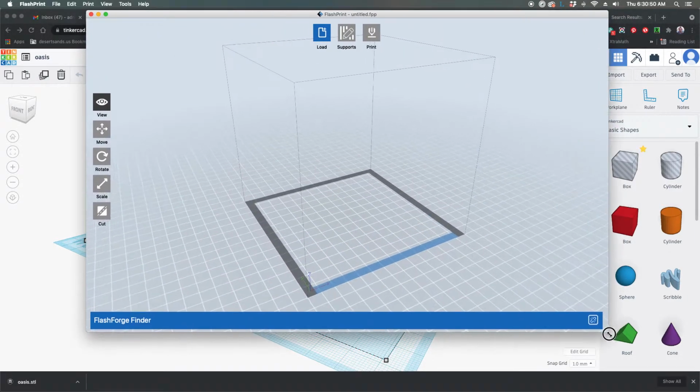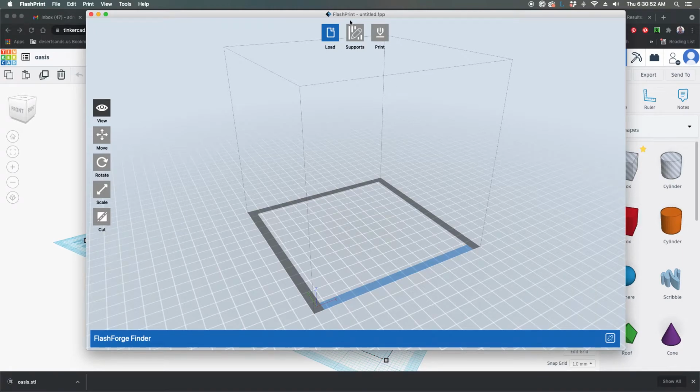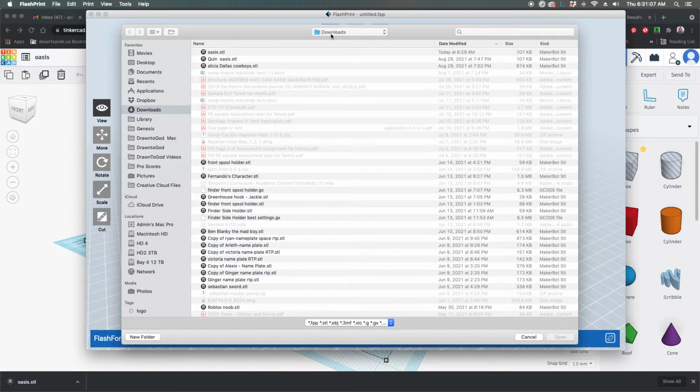I'm going to open it up pretty big so you can see it. These three on the top are the ones that are going to be adjusted the most. These over here pretty much tell you what you can do with the object. So the first thing we want to do is the one that's highlighted in blue, and that's load. Oh look, there's Oasis in my downloads. Downloads, Oasis, great. I'm going to open it up.